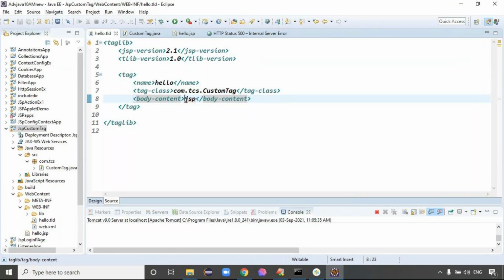Even if it is empty but you are taking the body, then what happened? Internal error. Here we got an error: according to the TLD file it is empty, but the data is not empty, right? The data is empty or not empty? The data is not empty, right? Okay. That's what the point is. It is clear now. That is the information, guys.